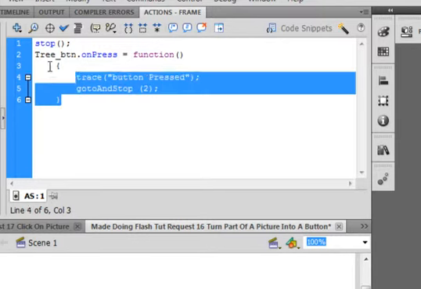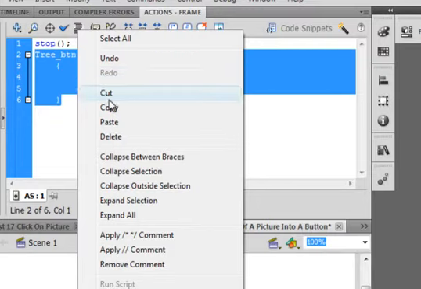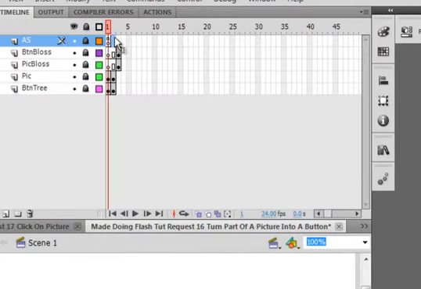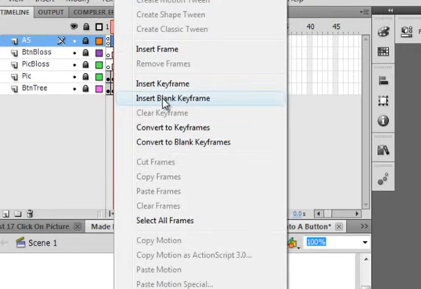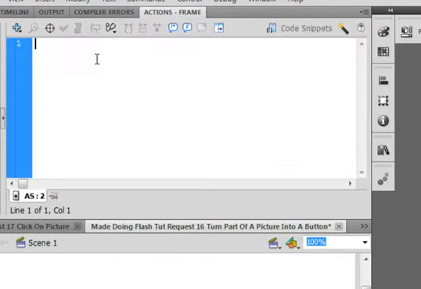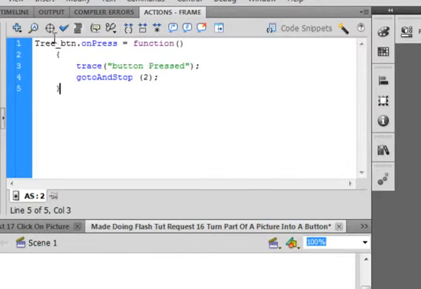Okay, copy this. Go back to the main timeline. Select frame 2. Insert blank keyframe. Now this is the one for the roses. So open the actions panel. Paste. Change this to rose, R-O-S-E. Go to and stop 3. And button pressed rose, R-O-S-E.